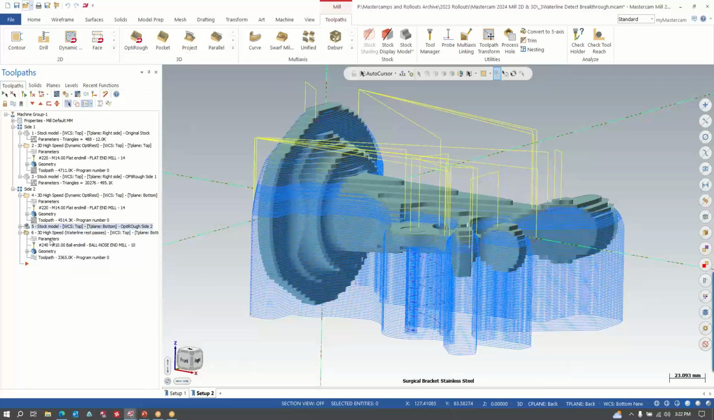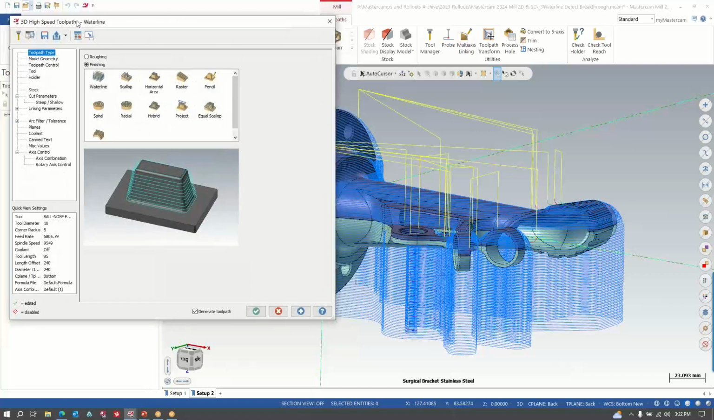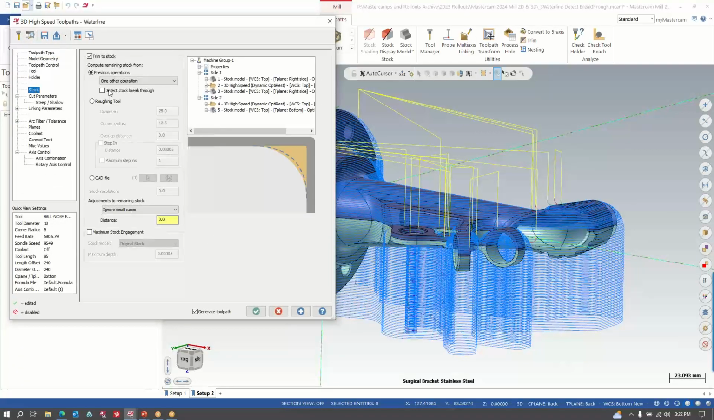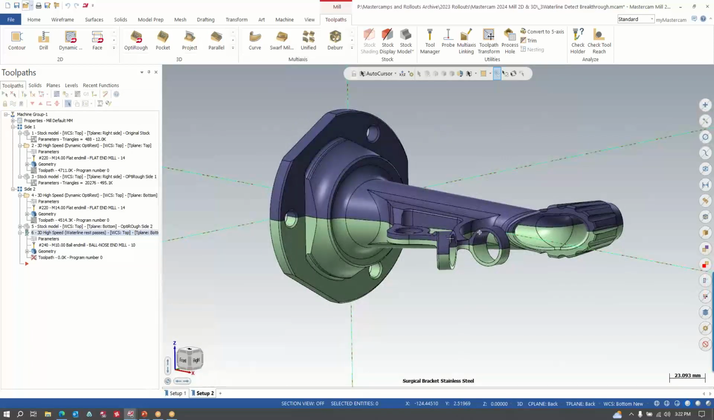So how do we change that? I'm going to go into parameters for Waterline. I'm going to go to stock. We can see trim to stock, previous operations, one other operation has been selected. That one other operation is our OptiRough side 2 stock model. I can check the box for detect stock breakthrough. And I'm going to hit the green check. I'll turn off rapid retract so we can get a better look at things.